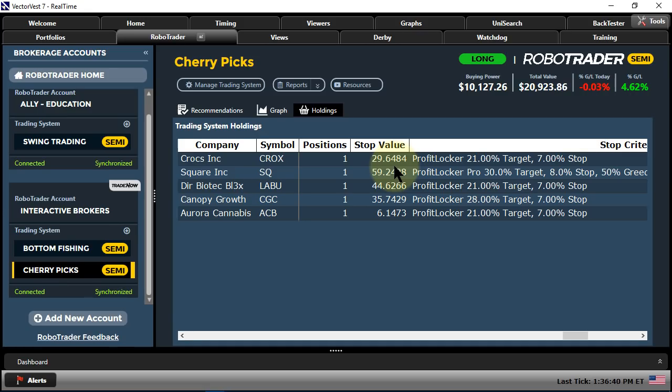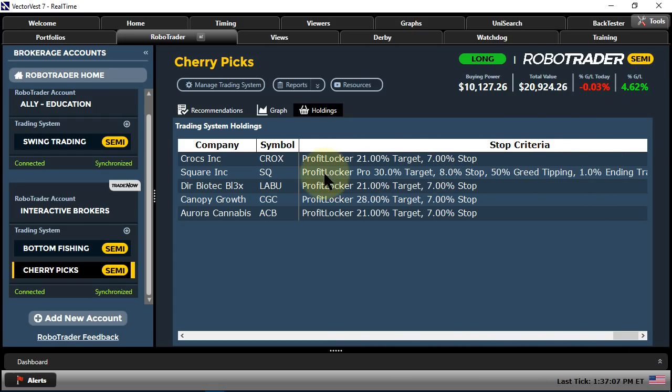Based on any adjustments you make or the initial ProfitLocker that you use, you're always going to know in dollars and cents terms where your stop is. And no longer do you just have to trust and believe in the magic. You're going to be able to see it as the trade keeps ticking along. You'll also then see any of the settings that you specified. Like with Square, we've got a 30 target, 8 stop, 50% greed, and 1 ending trail because that was a selection that looked good at trade inception with Square.